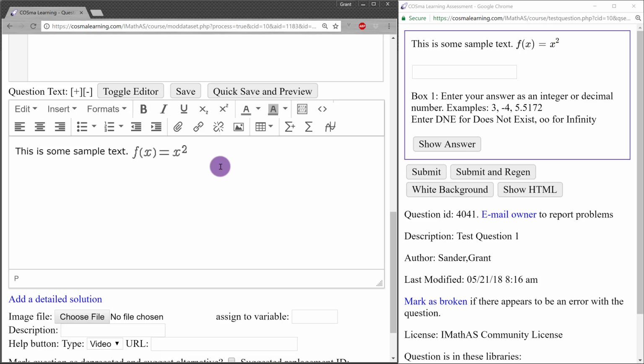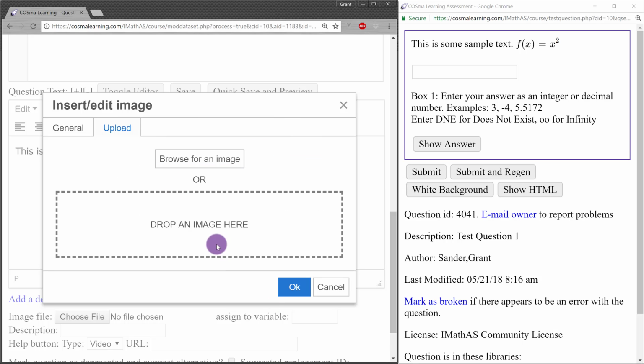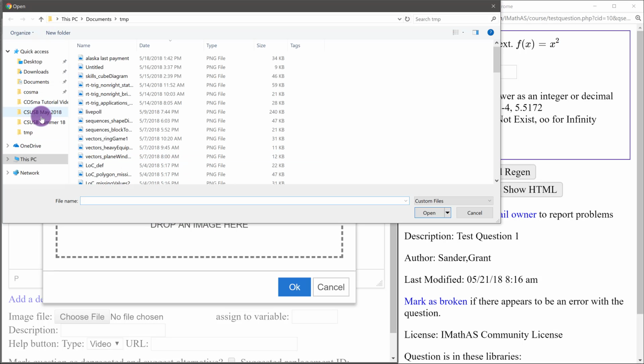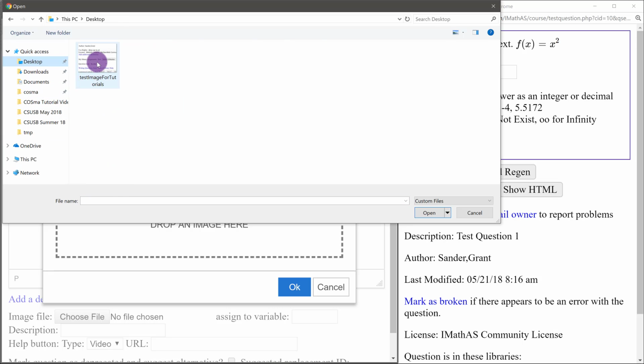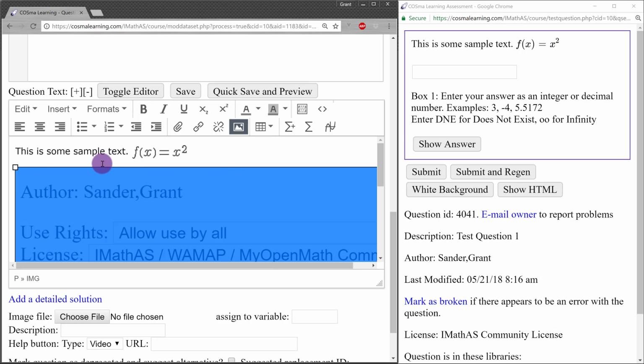Another option we have is if we need to upload an image into a question, we can press this insert/edit image button. We can provide a source if you want to link to an image on a different site, or you can press this upload tab and either drag an image into this drop area, or you can browse for an image. I've got a sample image sitting on my desktop. We'll throw that in there, and then it'll upload it. We can change the dimensions, so I'll just change mine to 600 pixels. And when we press OK, it's going to load this picture into our editing area.